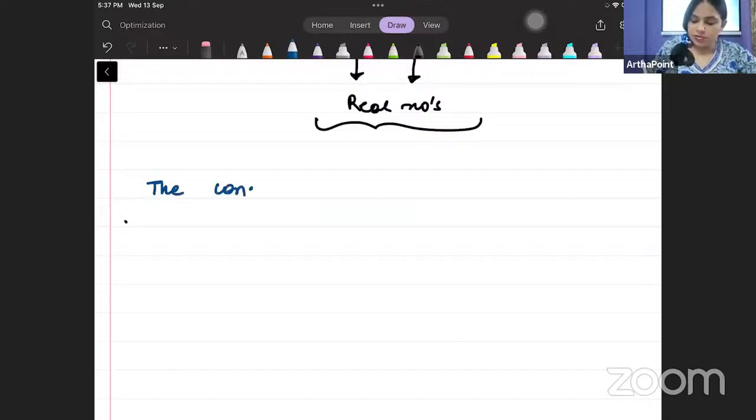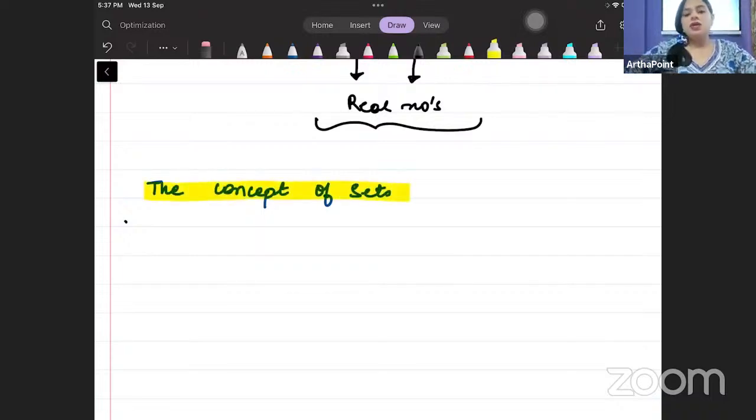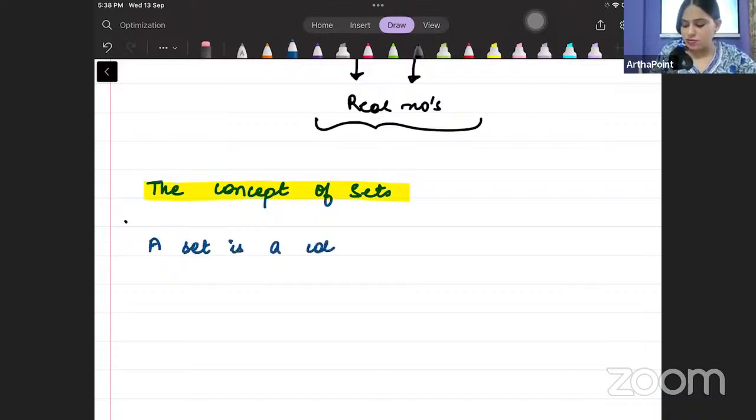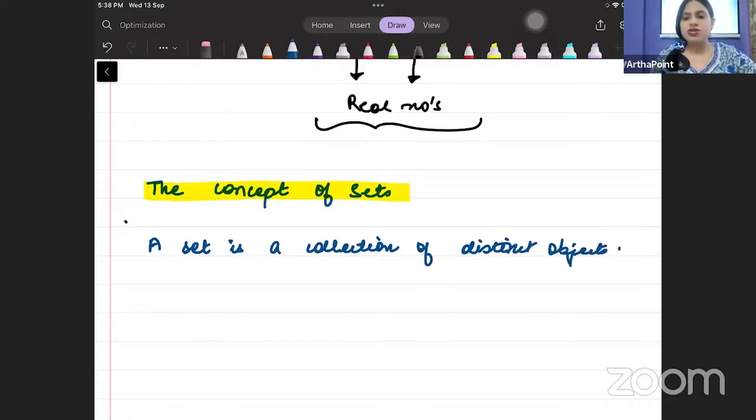The concept of sets. See, सेट हमने बहुत बारी क्लास 11th क्लास 12th में भी सुना होगा, है ना? What is a set बेटा? A set is a collection of distinct objects. बहुत important है ये definition समझना. It's very important to understand this definition.